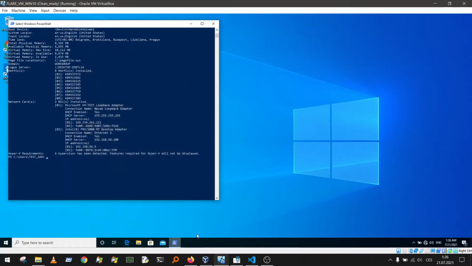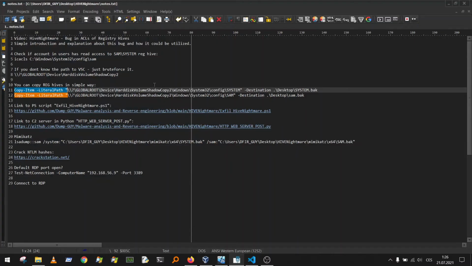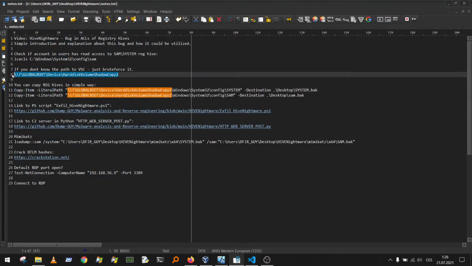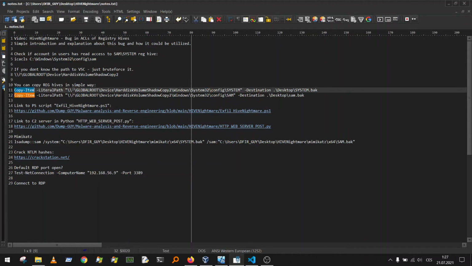So how can you find out the path to the volume shadow copy? You can see that I already know it. Basically, you may already know that you have a volume shadow copy with this path, HarddiskVolumeShadowCopy2. But if you don't know, you can just brute force the last number and try from the largest to the lowest, like 10, 9, 8, 7, 6, 5, 4, 3, 2, 1, because you want to get the latest volume shadow copy. How can you copy the SYSTEM hive? Basically, you can use the PowerShell cmdlet Copy-Item with -LiteralPath to the hive and the destination.